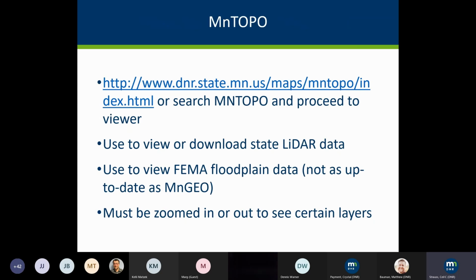So the next site I wanted to mention is MNTOPO. That's been around since close to 2013. And it's a really useful site. It was set up after we had statewide LiDAR, and we wanted to make this available. This is actually the only place you can get this LiDAR information.